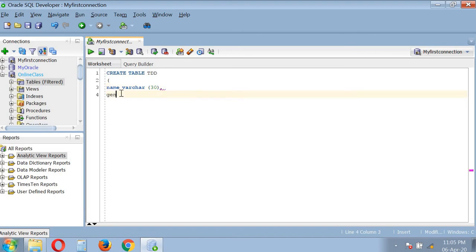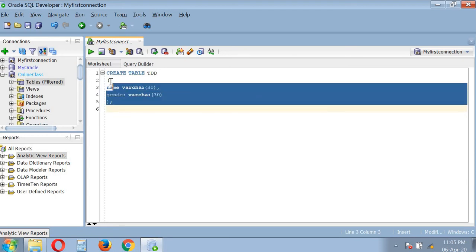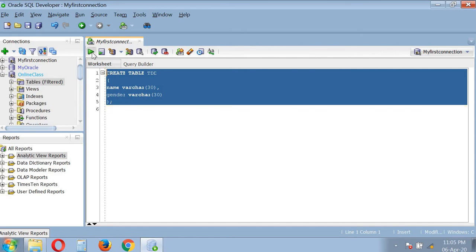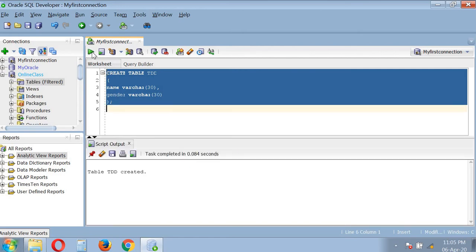Then let's say gender. Sorry for this space, no space. And here another one. Let's run this one, and we will see this is okay. As you can see at the bottom of the output, there is a table that's been created.